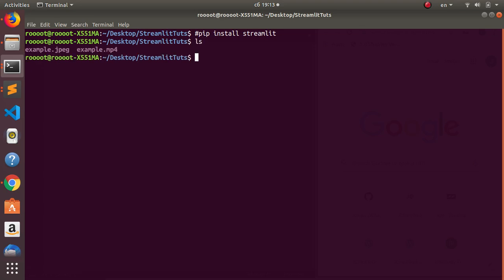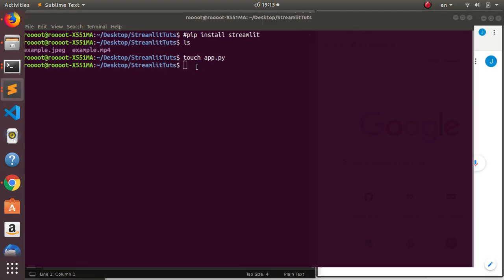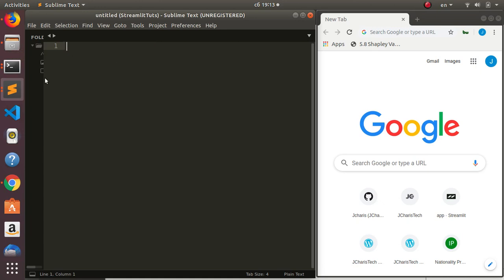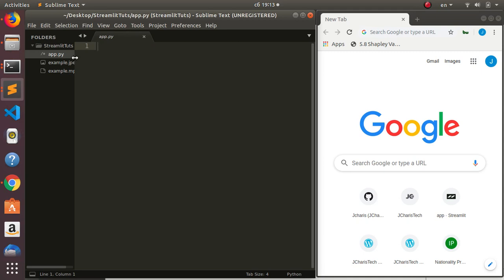If I check my directory, there's an image and an mp4, so we'll be trying to work on them. I'm just going to create a file called app.py, which is going to be the name of the app we'll be building, what we're using for our tutorial. Okay, perfect. After installing it, we have our app here. Let's see how to work with it.